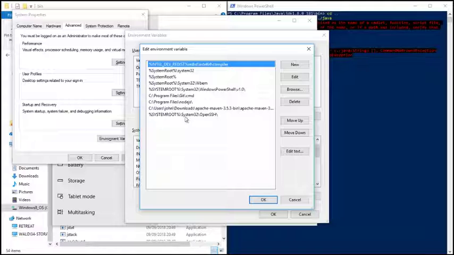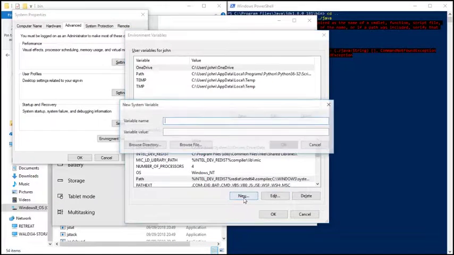Now I don't want to directly put my bin folder here because I want to do something else. So let me just close this down. I'm going to create a new environment variable called Java home, and I'm going to put the JDK root as the variable value.